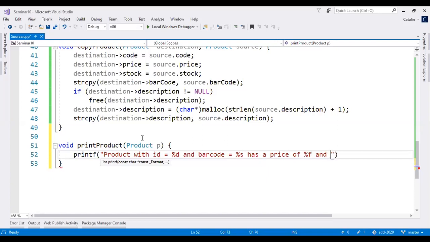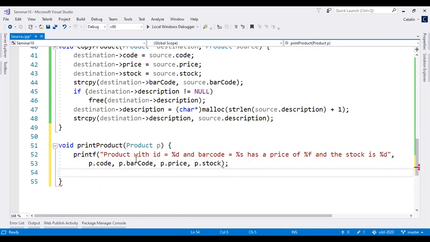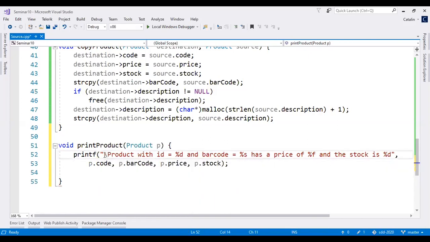and the stock is %d. This is what I like about printf. It's very flexible here. If you try to do this using output stream and concatenating strings, yeah, it's not so easy. Okay, so ID here it's p.code, p.barcode, p.price, and p.stock. Okay, and for the description, and here just add the \n.